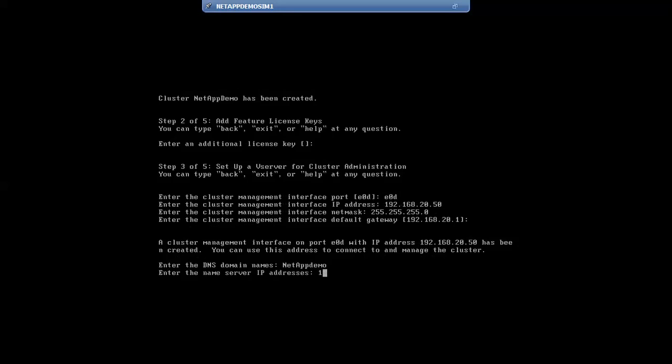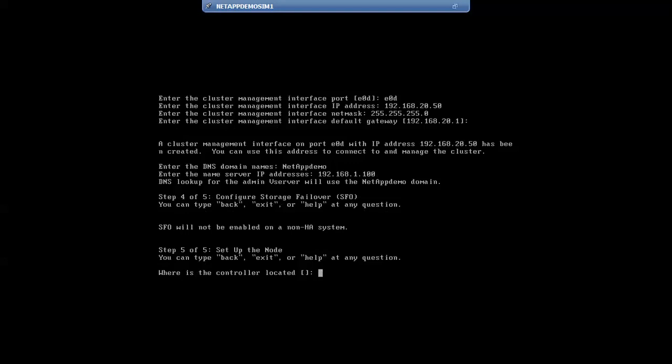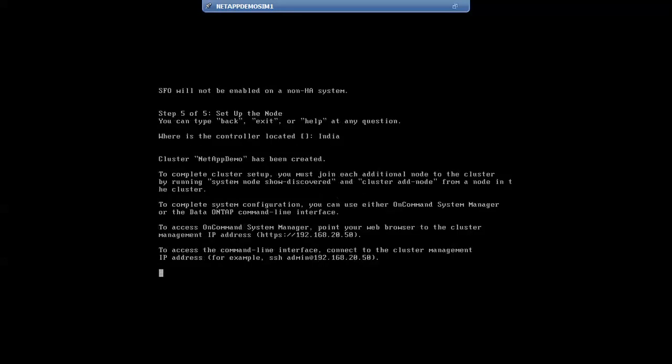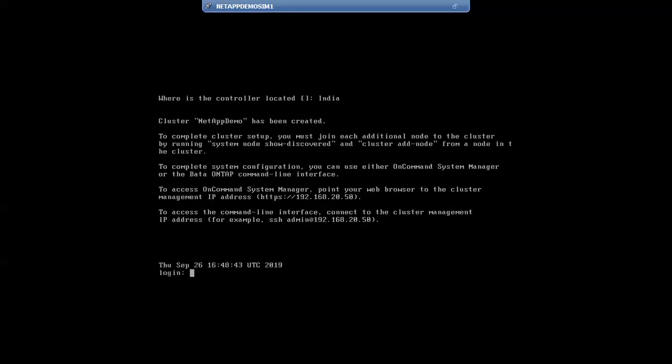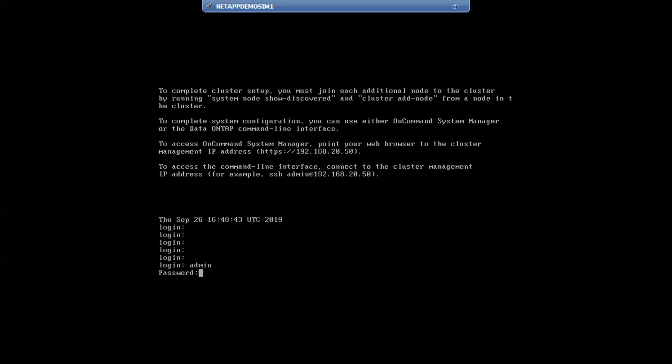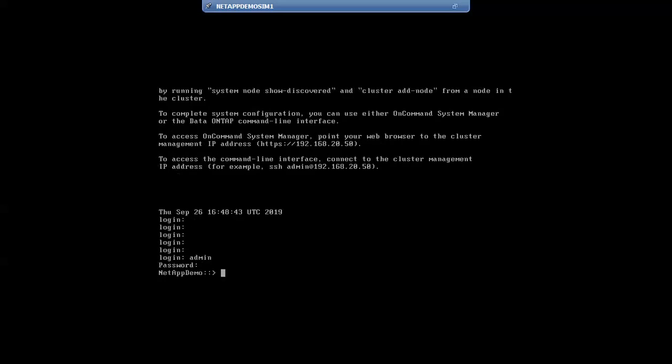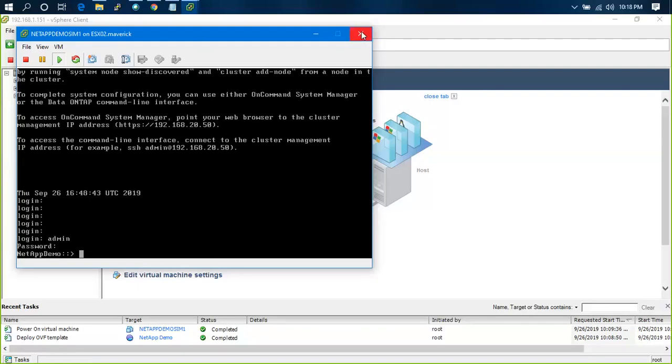Anyway, I'll take 192.168.1.100, which is my switch IP. It won't harm anything anyway. In real time, you need to provide the domain credentials for SAFs, and if you want to configure the SAFs, then you need to have these domain details. Okay, and done. So admin and password. Here you go. Your NetApp simulator is ready for use.